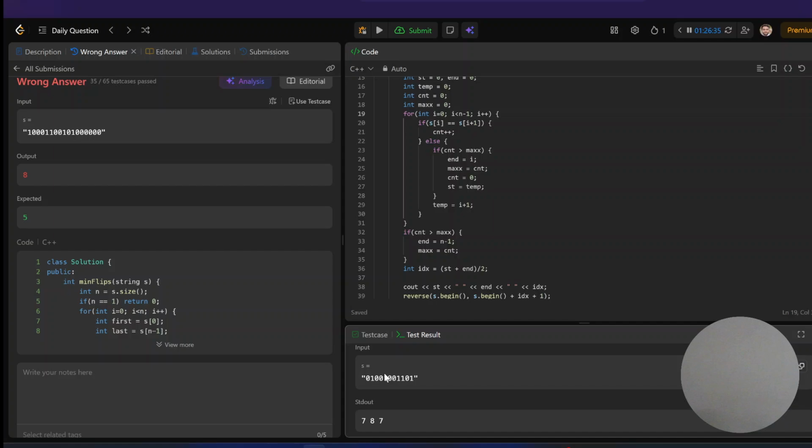Let's start, and then again these two are not equal, and count is not greater than max, then temp becomes I plus 1, temp is here. Again these two are equal, count becomes 1, then these two are not equal, is count greater than max, that is no, then temp becomes I plus 1, temp reaches here. Okay, I got that.